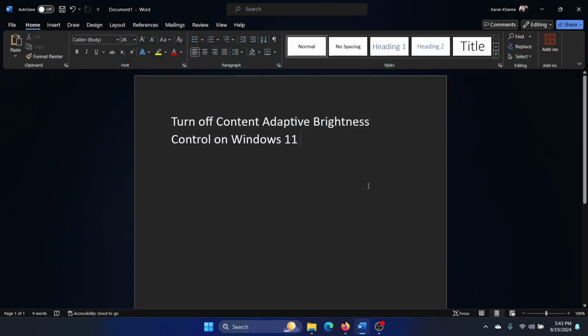Now I'll tell you why we turn it off. So content adaptive brightness simply means that depending upon the content, the brightness of your system will be adjusted. If you use an application which needs more brightness, then it will be adjusted accordingly. So this is a default setting, at least for the on battery mode, which is weird because you would need it more for the powered in mode.